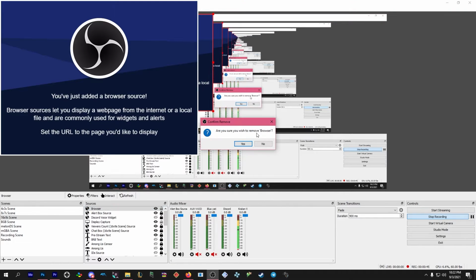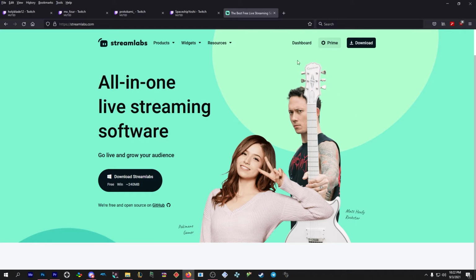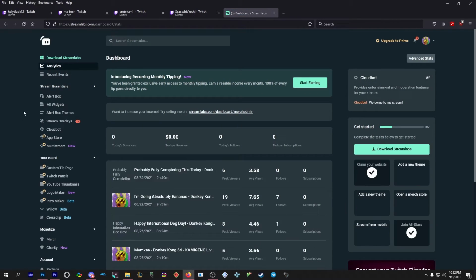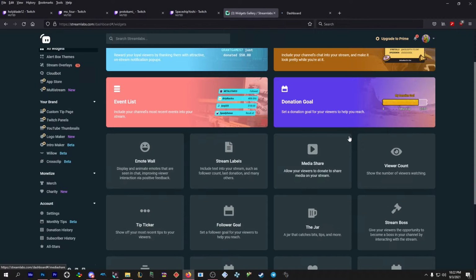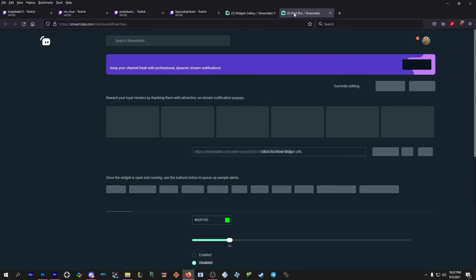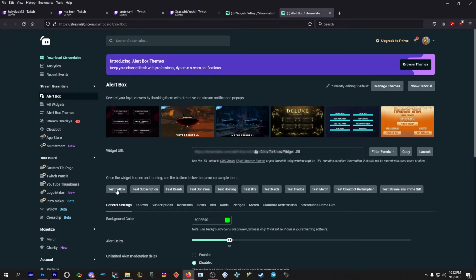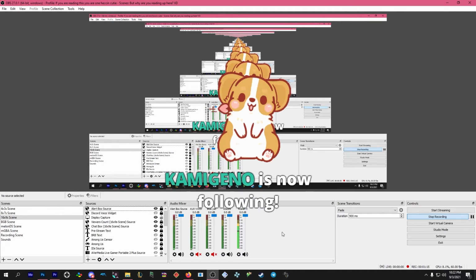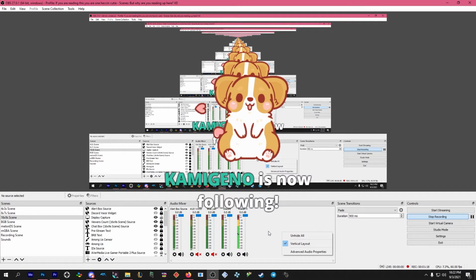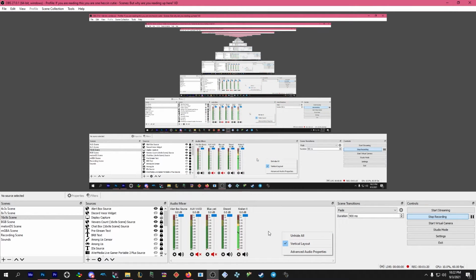So let's remove that. For example, if we go over to Streamlabs, you sign in and all that stuff, you go to the dashboard, you go to all widgets. There's a bunch of different widgets that you can choose. Alert box is popular, chat box is popular, donation goal is popular, viewer count. So here's what alert box would do. There you go. It just played sound. I'm not sure that got picked up, but it played sound. It played the little animation that I have there.